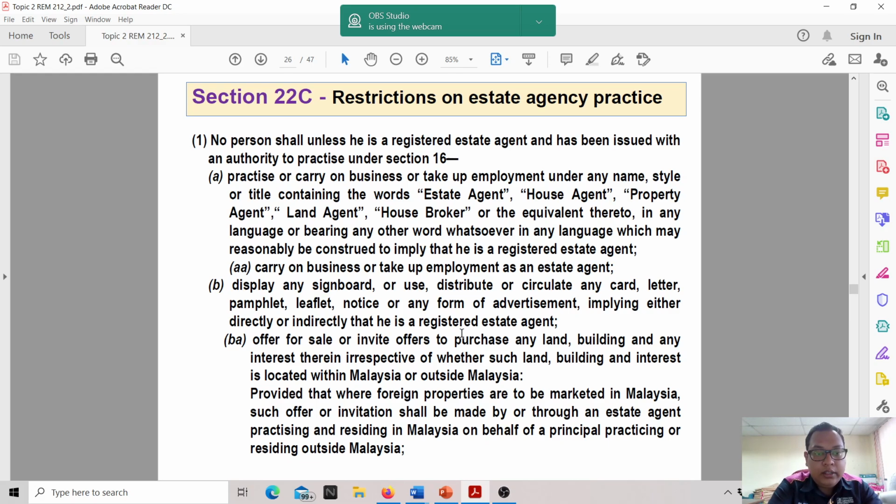Okay, subsection AA, another amendment, is that carry on business or take up employment as an estate agent, meaning you conduct the works, but you don't have the qualification, you don't have the registration, then of course you are an illegal broker. Okay. Also, display any signboard or use, distribute or circulate any card implying that you are a registered estate agent. Of course, all this cannot be done.